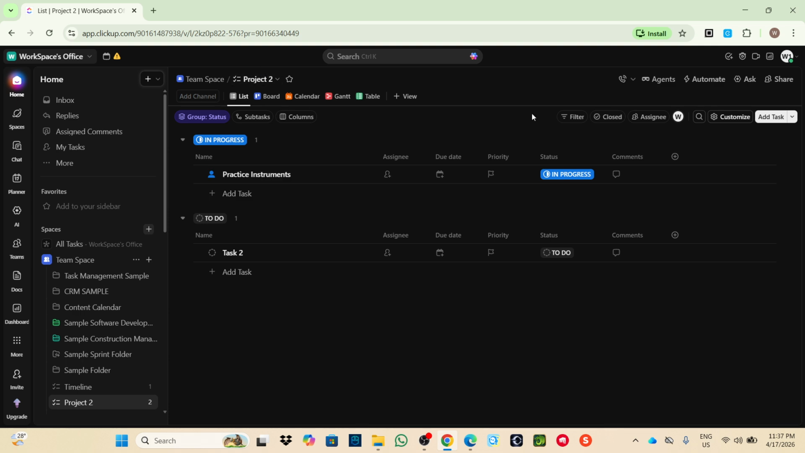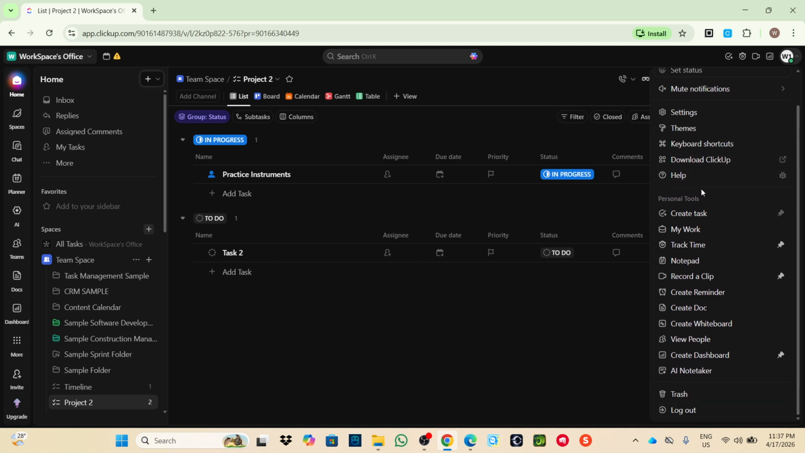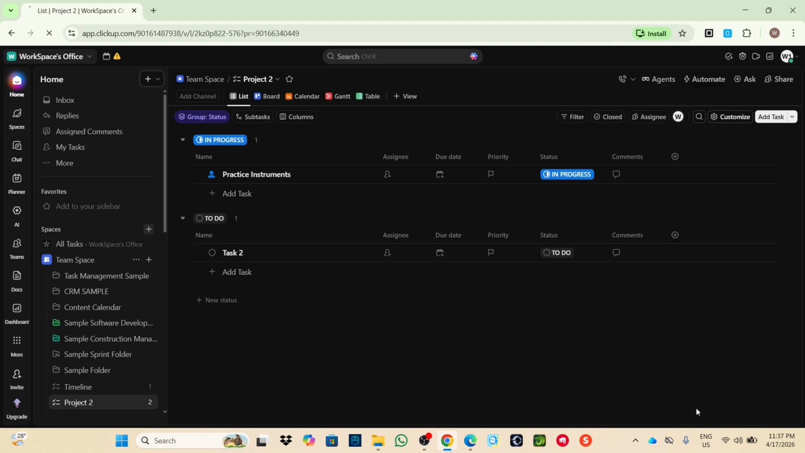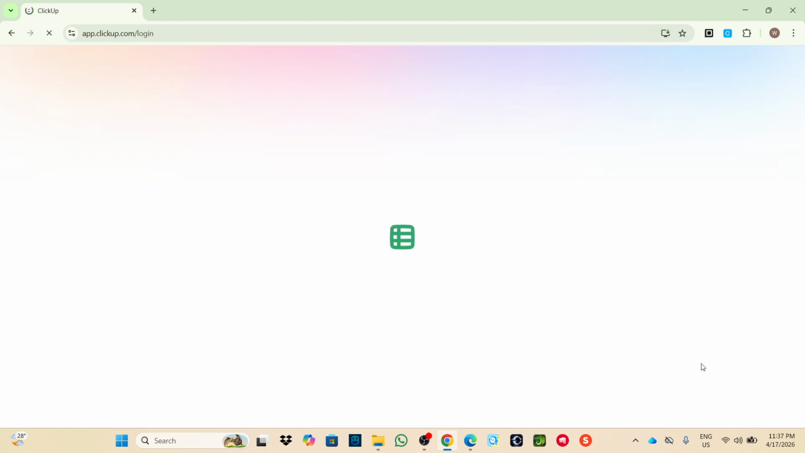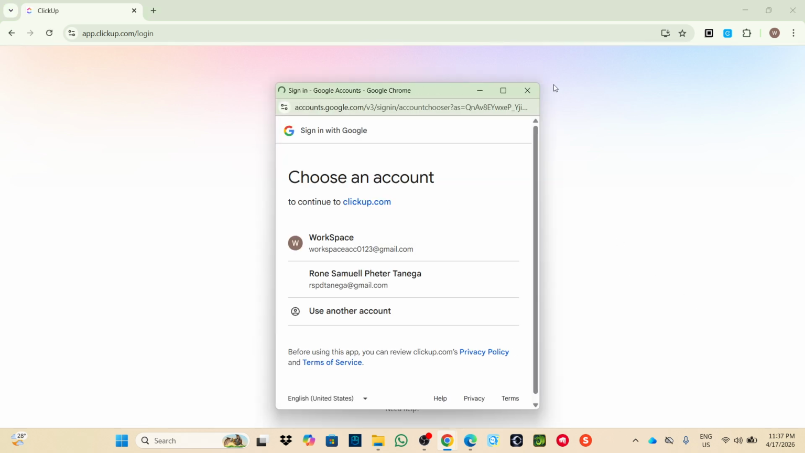So we're going to go to our top right here and access our profile. From here, as you can see, a long list in this drop-down menu will appear. Simply scroll down and on the bottommost part, we will see the logout option. Click on that and as easy as that, you've now logged out of your ClickUp account, in which you can now select another email or another account that you want to log in.